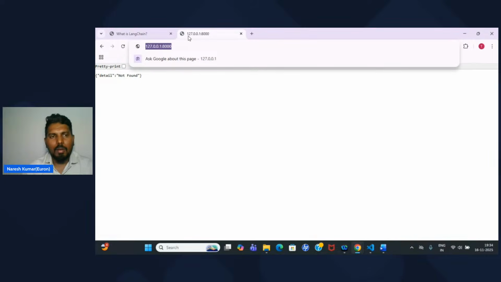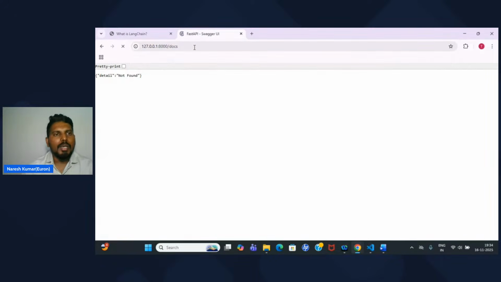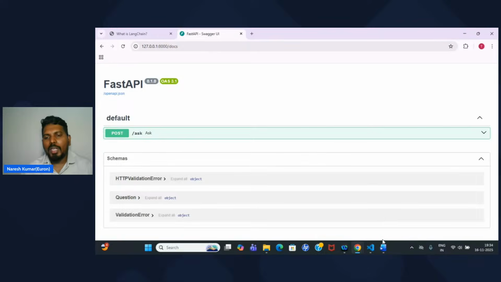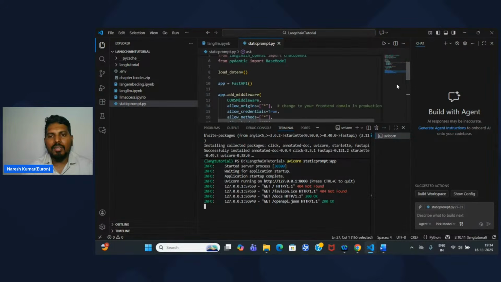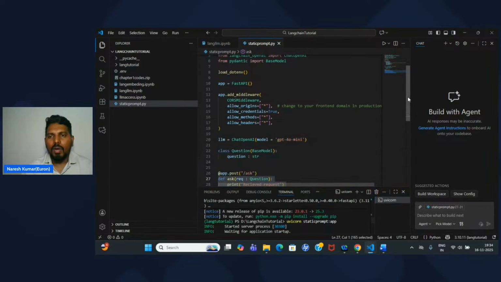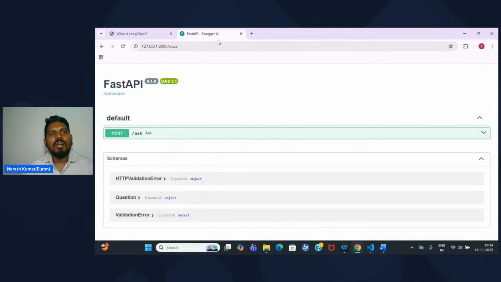So once this is up and running, you can use /docs where all available APIs will be shown. So how many APIs have we created? If you see the program, we have created only one API, and that route is /ask. Correct. That API will be available in your Swagger UI doc. You can see that this is the POST method we have created, and we have given the route as /ask. So the same thing we are getting here.